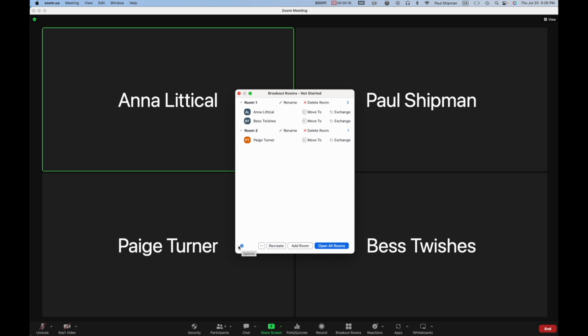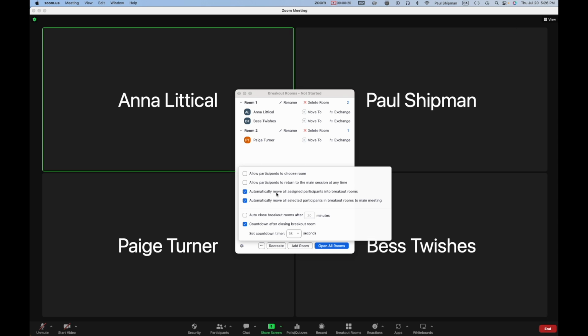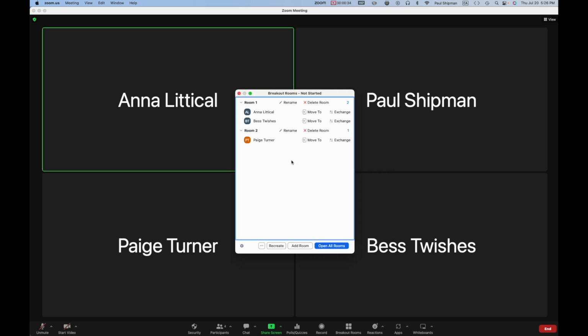Before moving forward, click on the little gear icon in the bottom left for settings and make sure that the Automatically Move All Assigned Participants into Breakout Rooms and Automatically Move All Selected Participants in Breakout Rooms to Main Meeting buttons are checked to ensure that when you open breakout rooms and close breakout rooms, the participants will automatically move to the place that you want them to be. To start the breakout rooms, simply click on Open All Rooms.